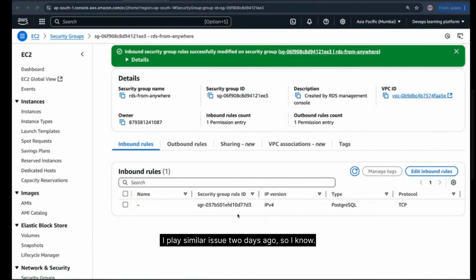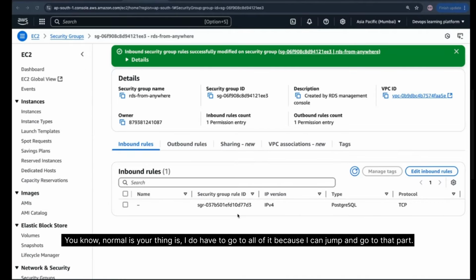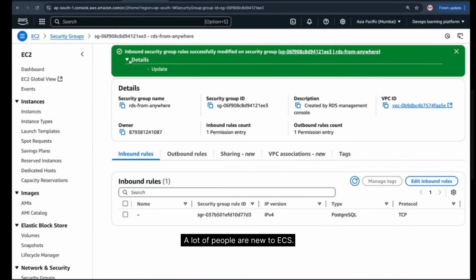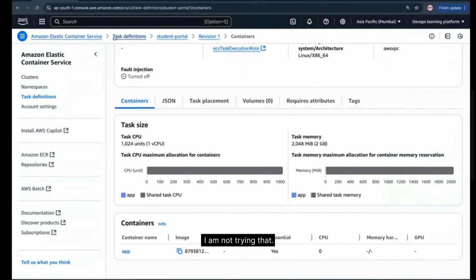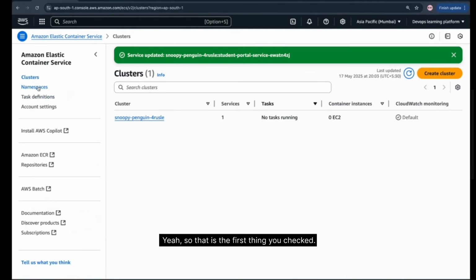I faced a similar issue 2 days ago, so I know it was... this is normal. The idea is to go through all of it, because I can jump in and go to that part. A lot of people are very new to ECS, and ECS can be confusing at the start. I'm just sharing my personal experience. So that is always the first thing you check. Okay. So let's get to the ECS part here.